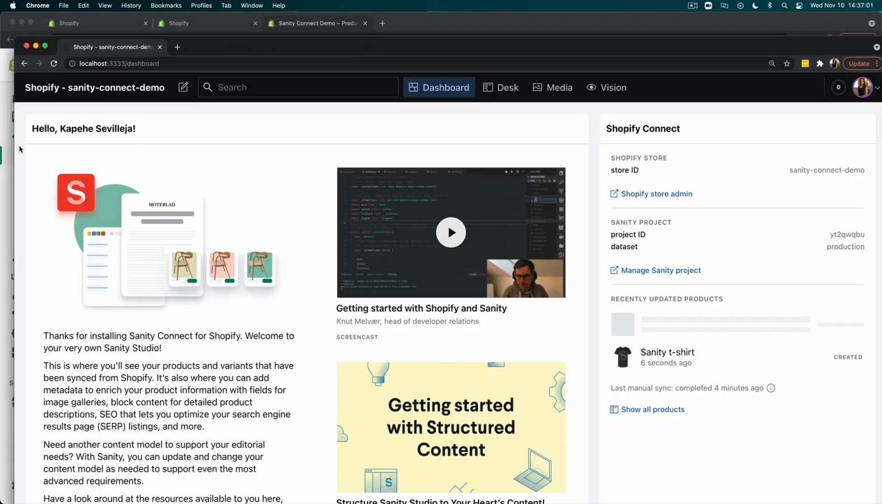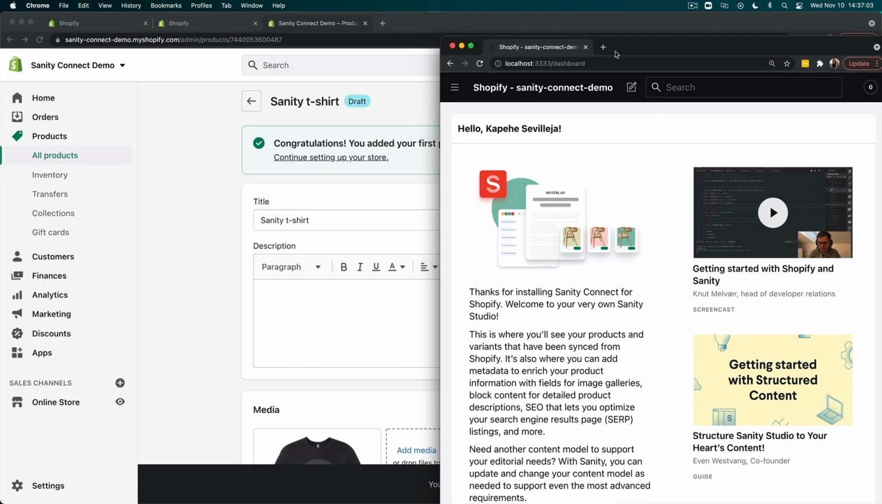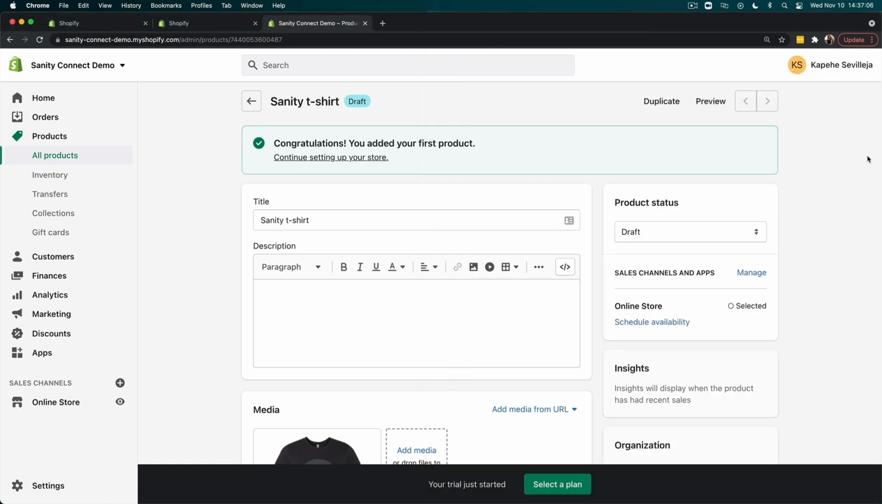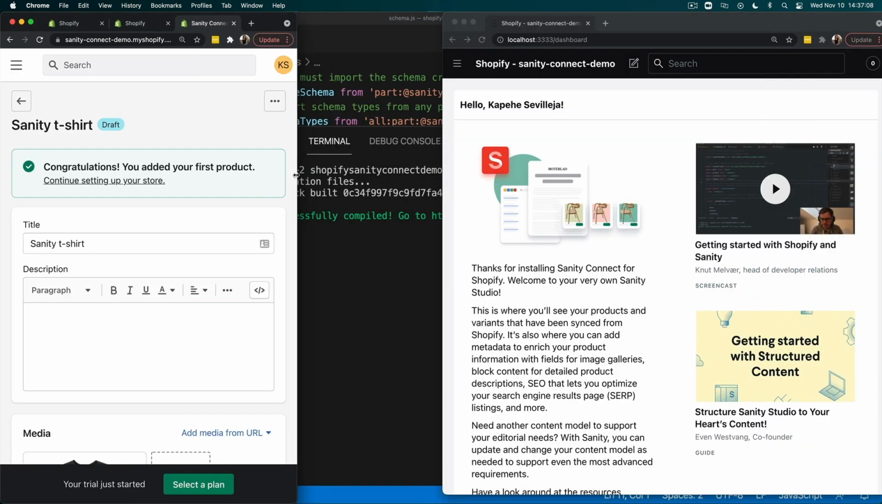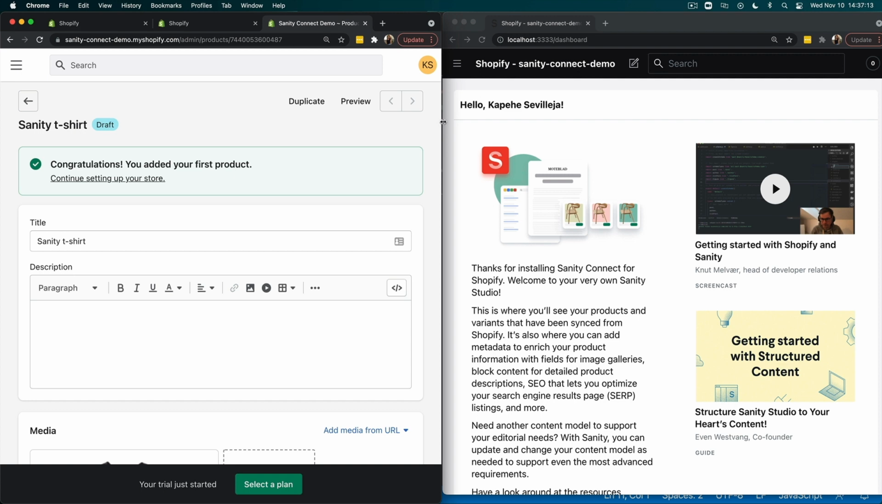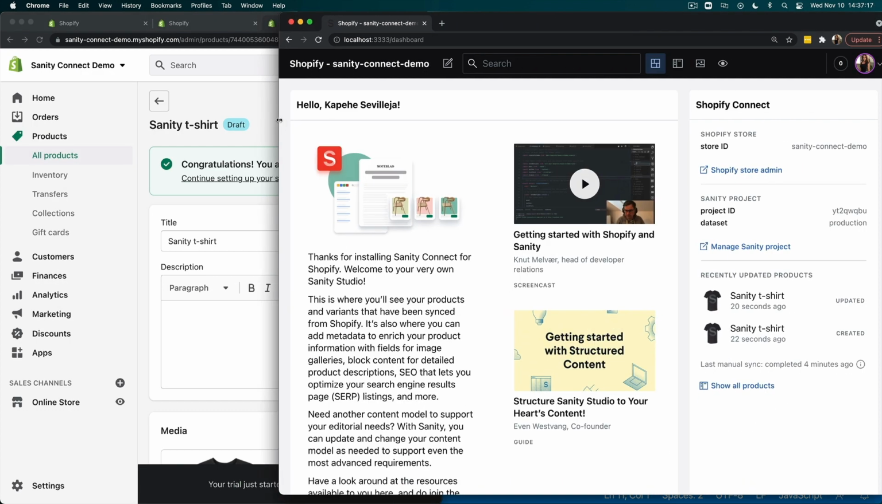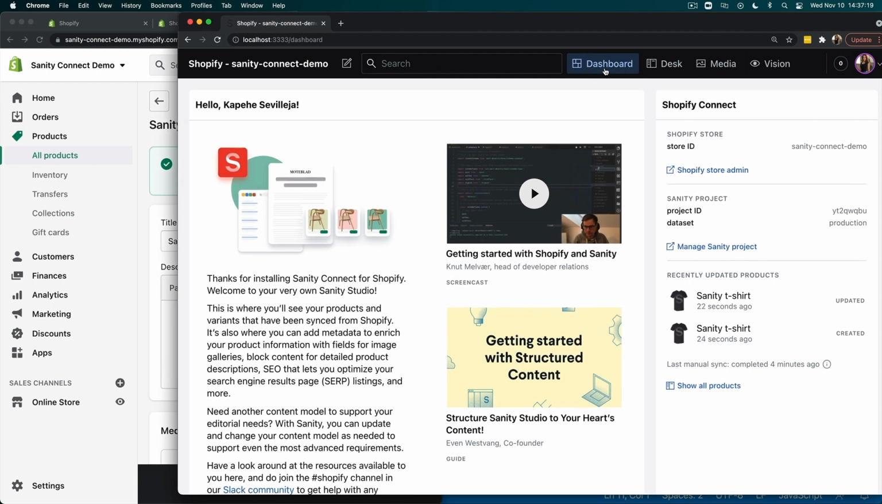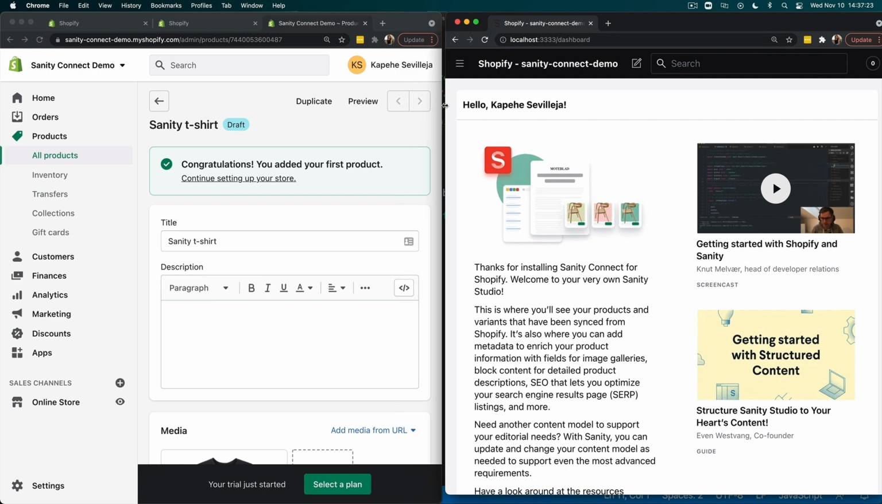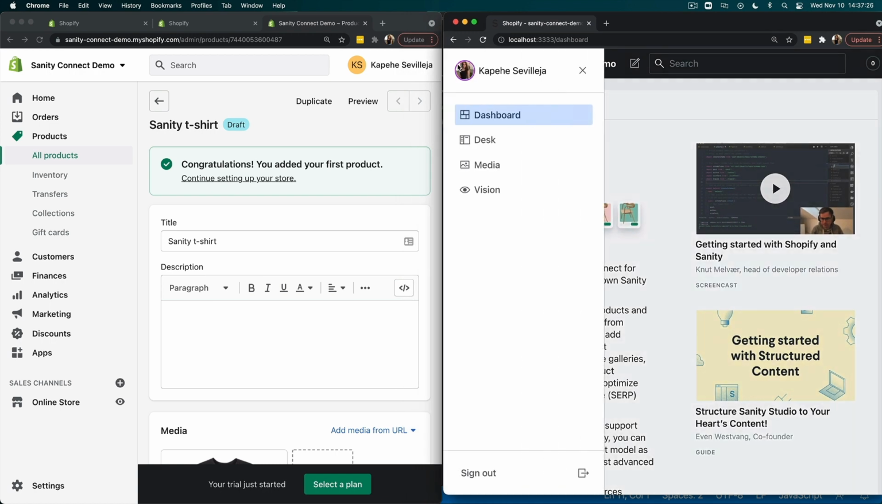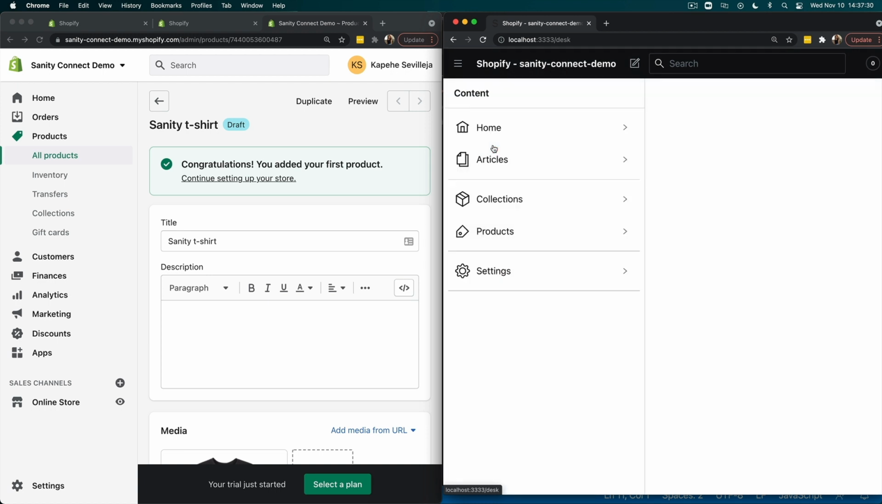And let's actually pull these out, so we can see all of this happening at the same time. So I had my menu up here with dashboard, desk, media, vision. That's now, because I'm collapsing it, in this little hamburger menu. So I'm going to click on that, and let's click on desk. This is where all of my content lives in my Sanity Studio.